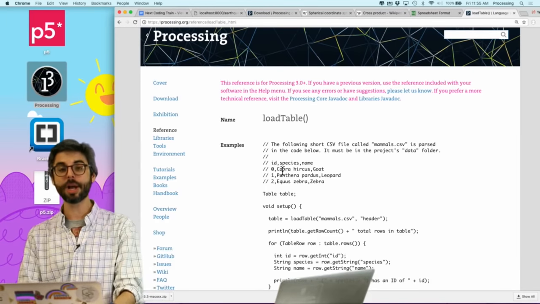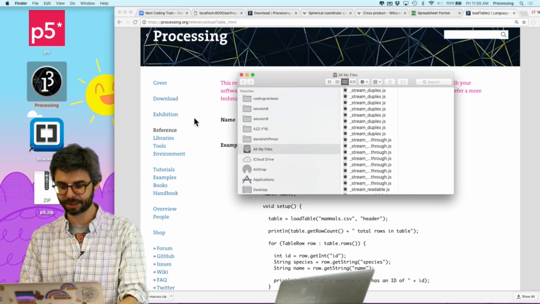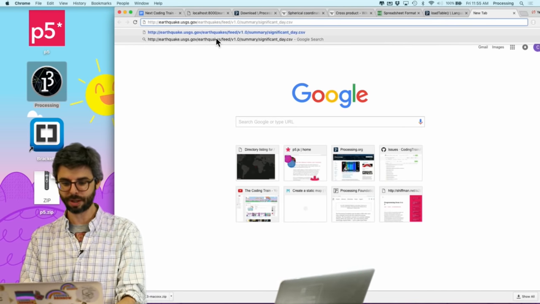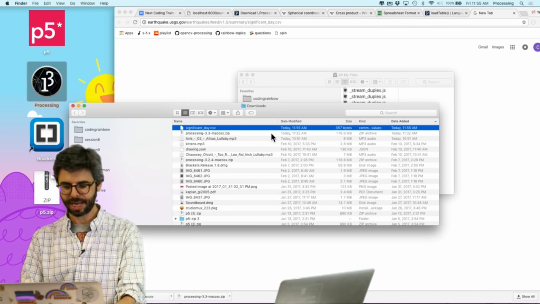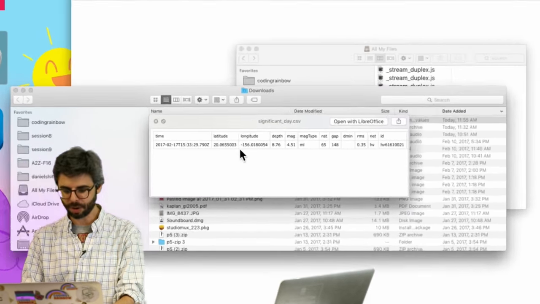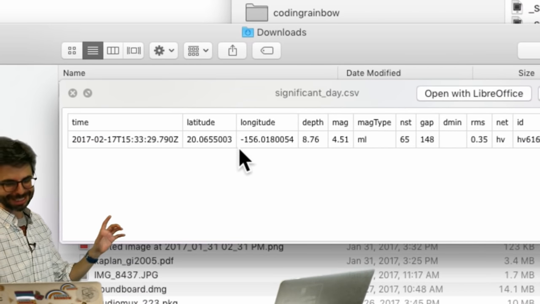Now, what does the earthquake data look like? I can just paste that URL into the browser. It's going to download that CSV file. And then I can open it in Mac Preview. Oh, look, there's only one earthquake. I better get some more data. But it's fine. We'll use this just to start with.